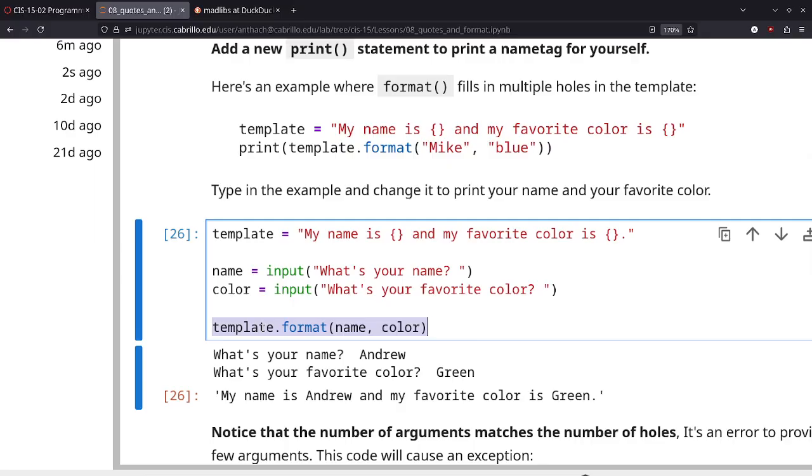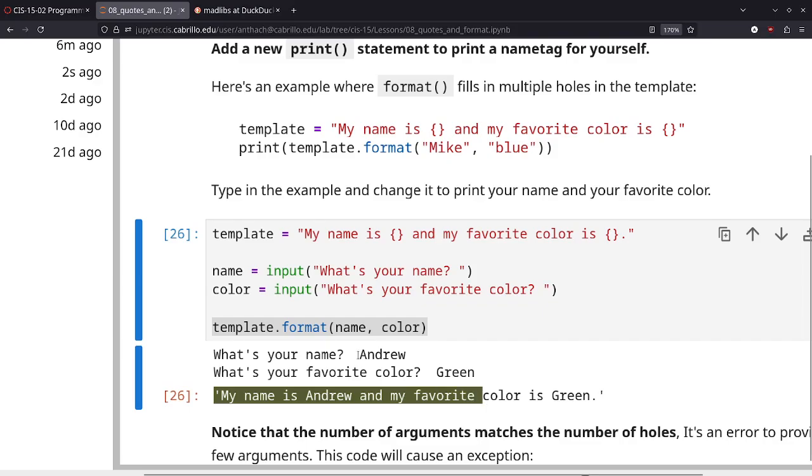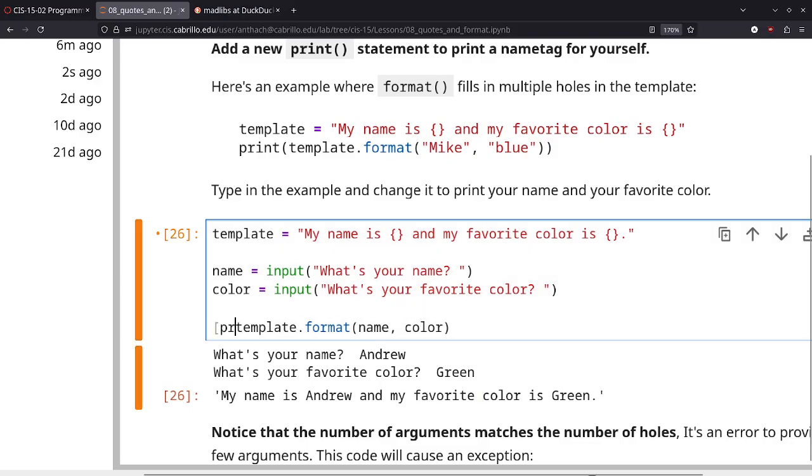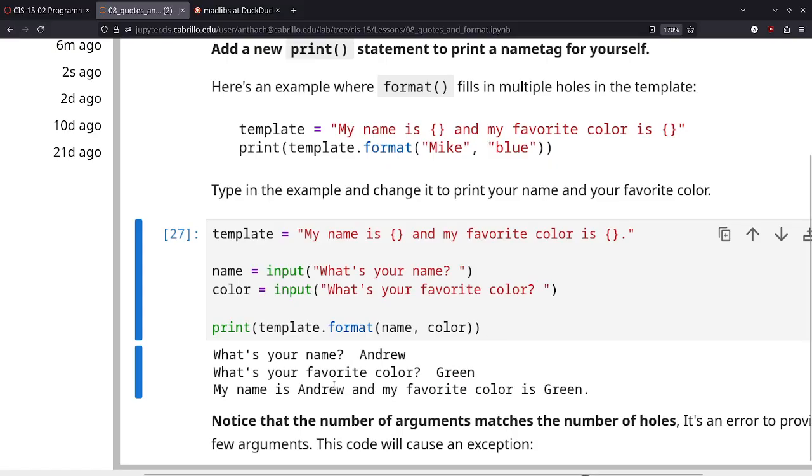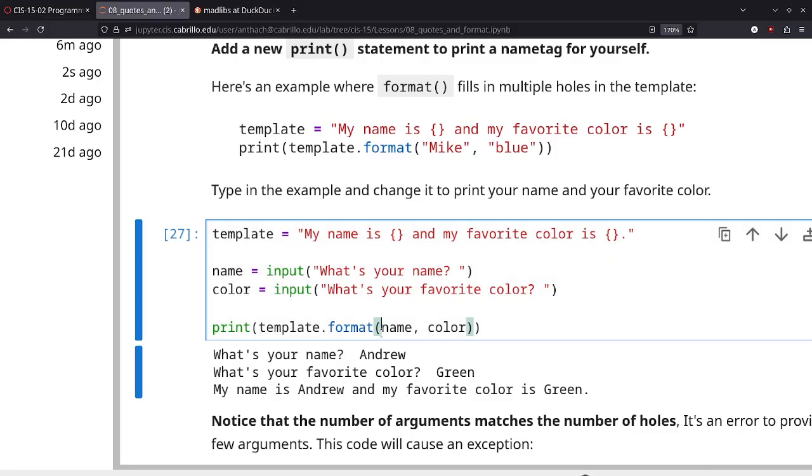Right. The result of this last run cell is this string. If anything, I just forgot to print it. So I'll go ahead and print it real quick. Okay, there we go. Andrew, green. There we go. My name is Andrew. Favorite color is green. Okay. Any questions about this stuff so far?